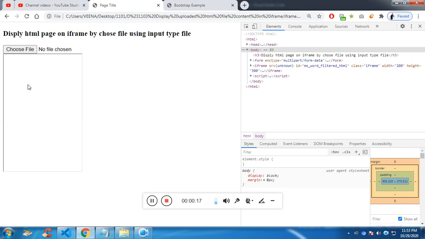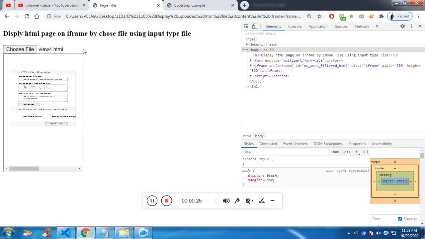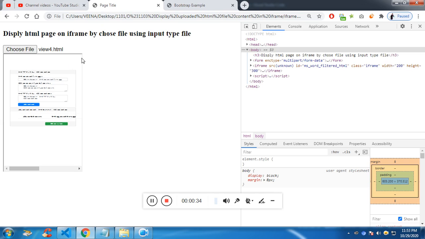So this is the iframe. By choosing the input type, if I choose this file, that file is displayed, and you see the same file. This is the file which I have chosen, and it is displayed on the iframe. So this is what we are going to see.